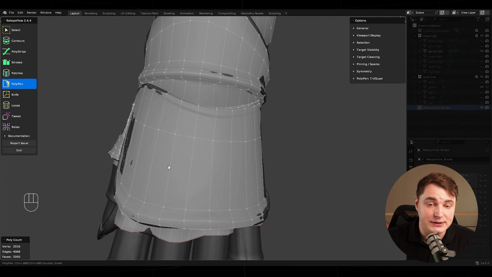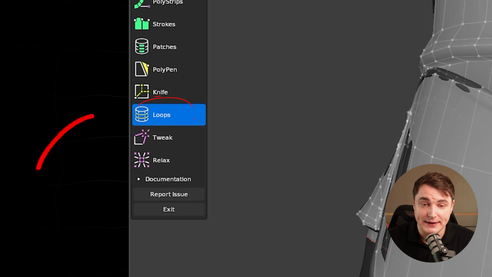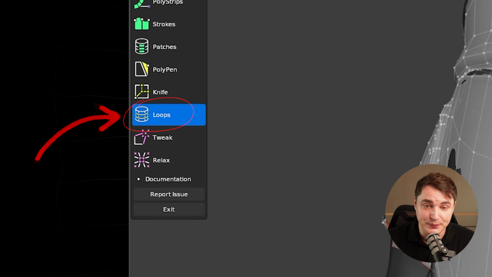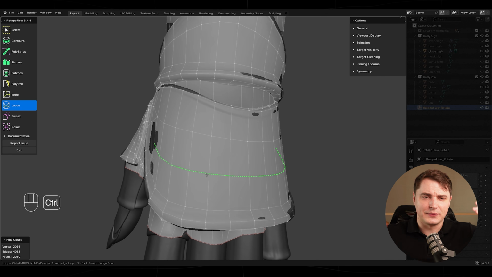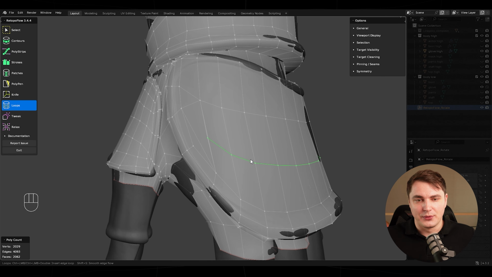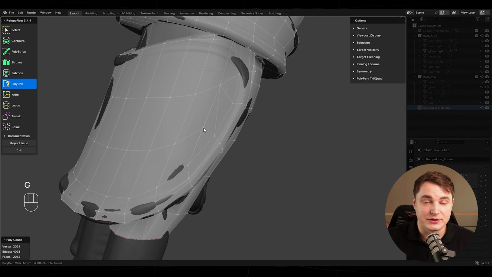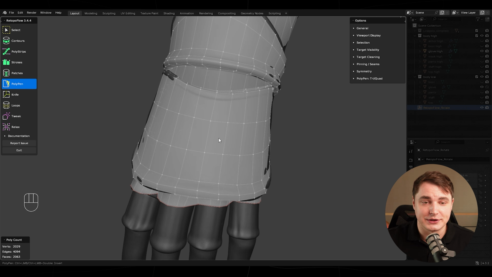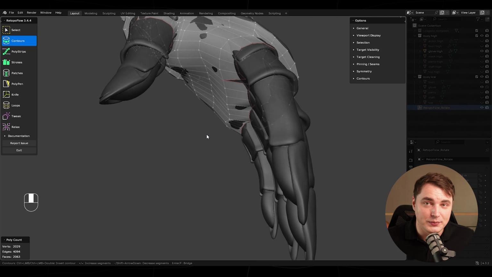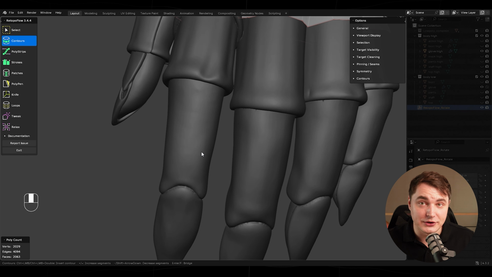Some other tools here work extremely well with AI generated meshes, like Loops. Hunyuan low poly often has these blank areas where it definitely lacks some polygons. That's where you can just add a loop holding Control, just add one more division if it's necessary to repeat the curvature of the object, for example, or for animation later, etc.